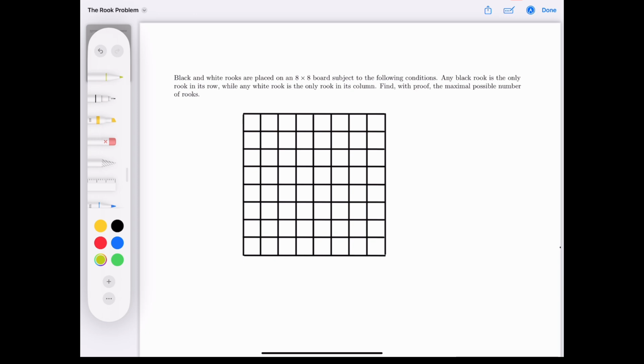Pause the video if you like. Once you're done, you can unpause and I'll keep going with the solution. It's a fun problem. If you'd like to pause, by all means, I would encourage it.